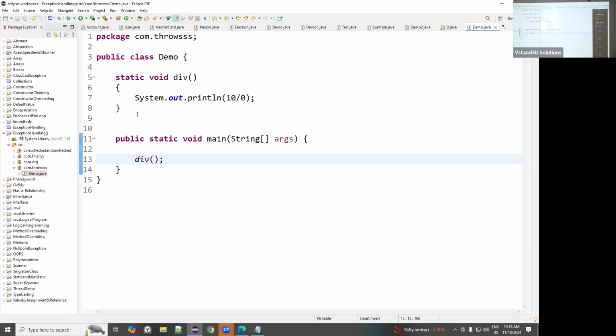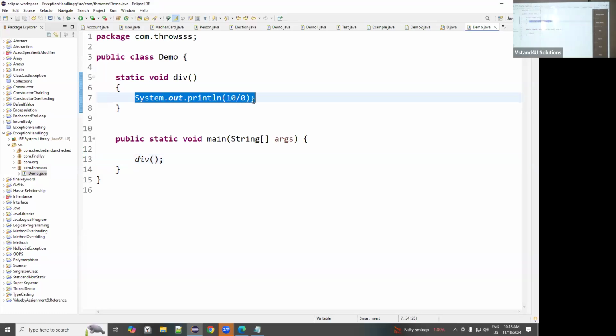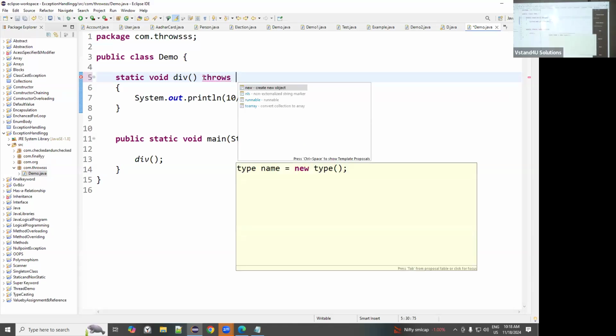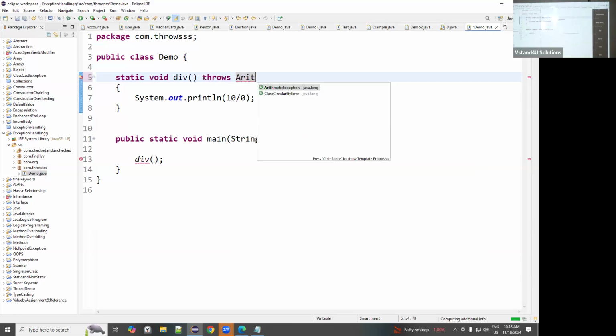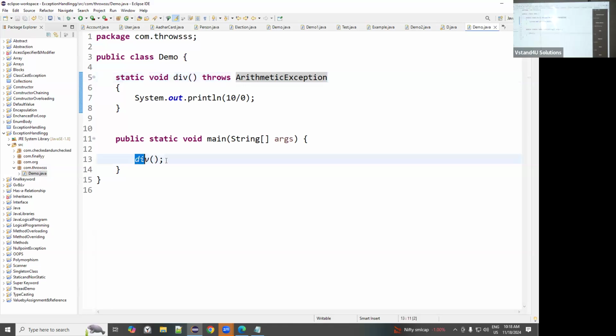Okay, I can handle the arithmetic exception in this static method only. But there is another way to handle it. For that sake, we have to make use of the throws keyword. Arithmetic exception. When I use the arithmetic exception in the caller method, I need to handle it.